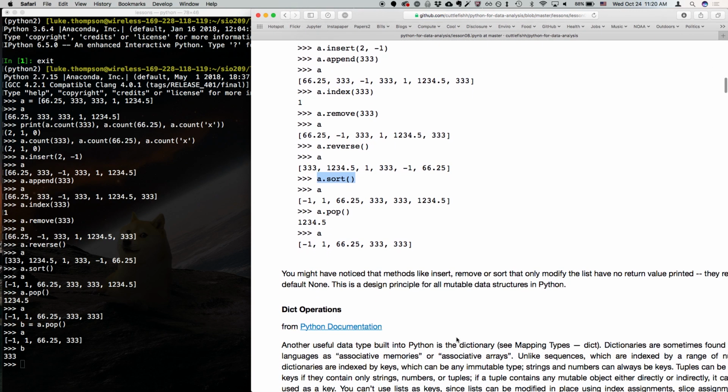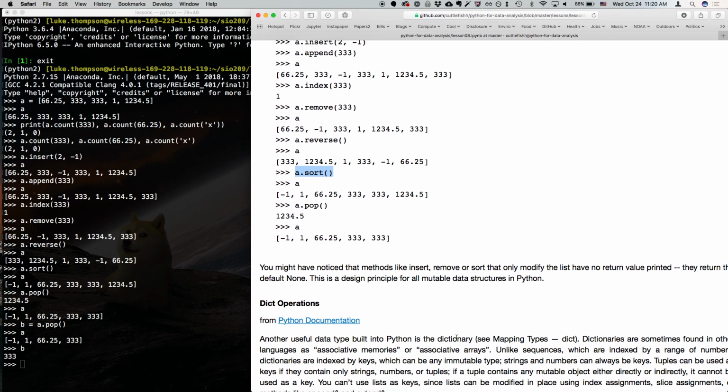Things like insert, remove, and sort modify the list, but they don't return anything. So when you execute them, you don't see anything printed to the screen. If you were to try to store that command as something else, it doesn't return anything. It just returns None.